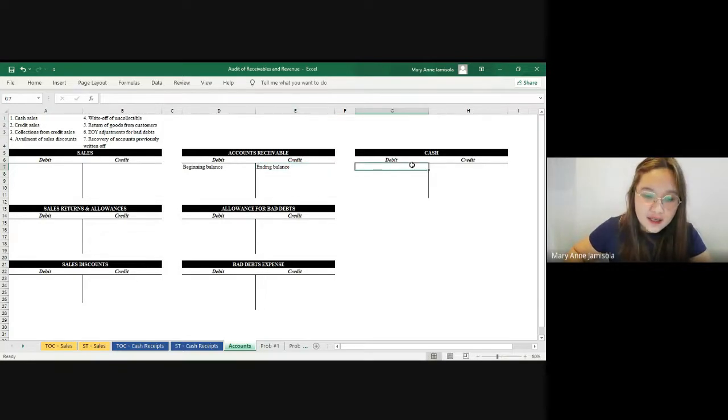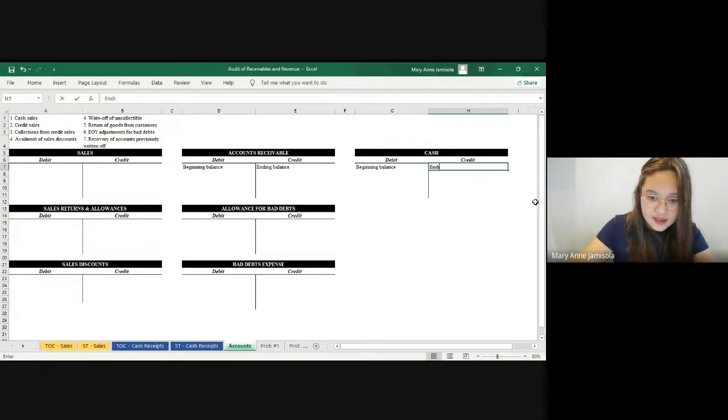Cash is a balance sheet item, a permanent account, so we have to place a beginning balance and an ending balance. Since this is an asset account, the normal balance will be on the debit side. So the beginning balance and the ending balance go on the opposite side of the account.